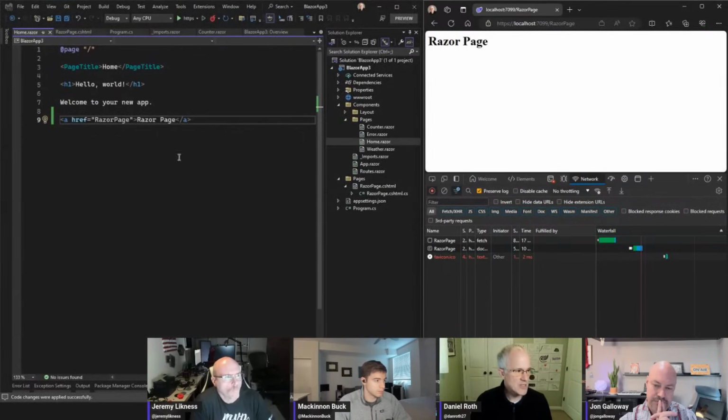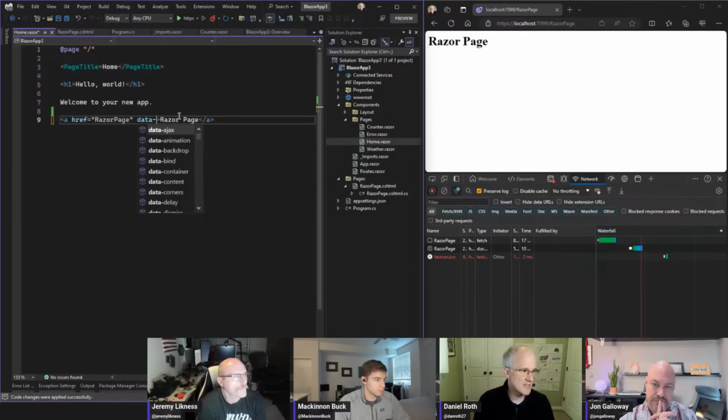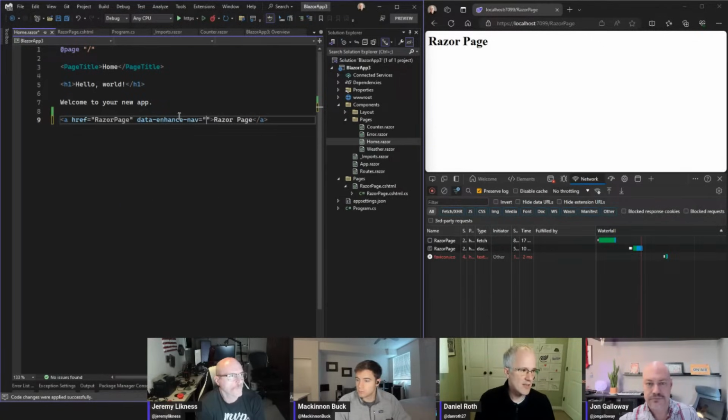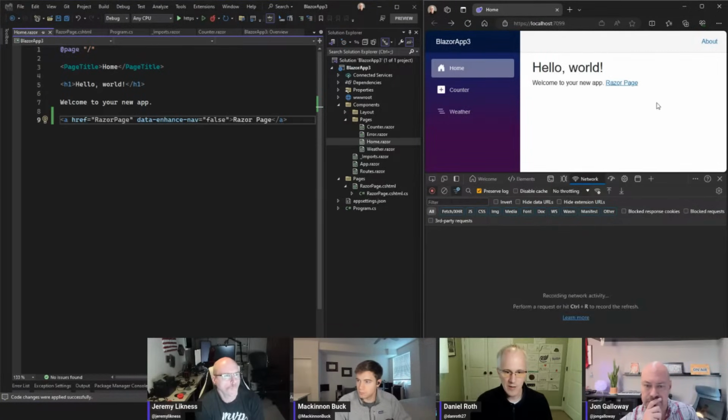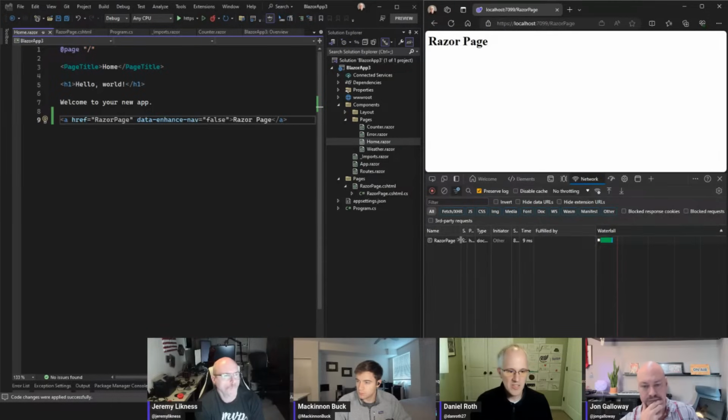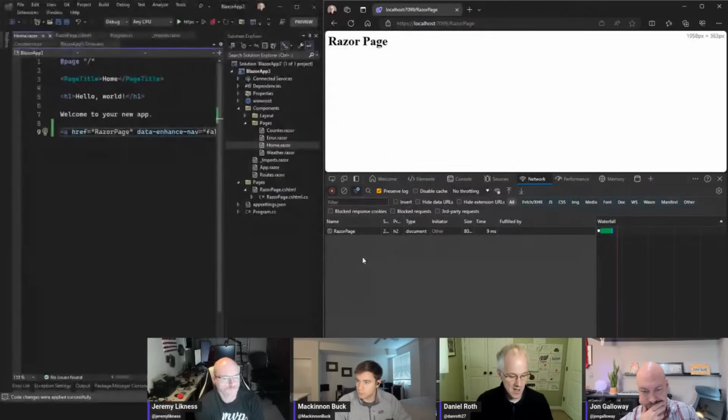And so we've added some features where you can control where enhanced navigation happens in your app. The way you can do that is, on this tag, I can just add an attribute. It's a data attribute, so data-enhance-nav. And you can disable enhanced navigation for this link. Okay. So now if I go ahead and hot reload that into the application, and then clear out the network so we get something a little clearer, now if I click on the Razor Pages link, you can see that I only get that one request.